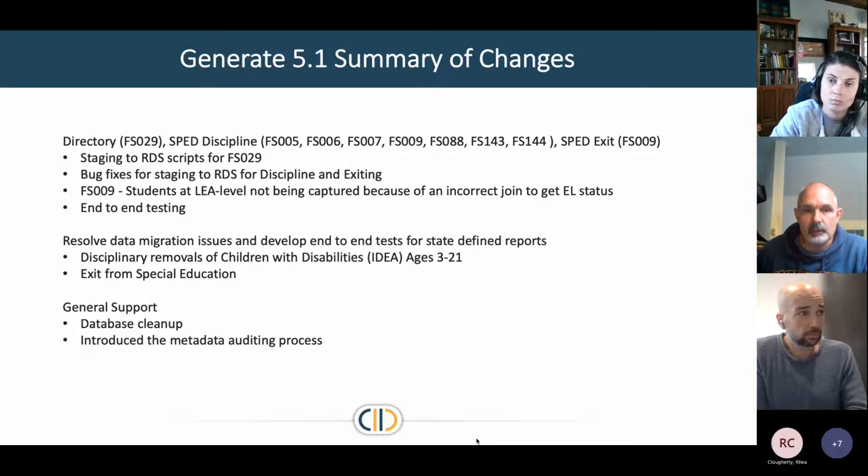In 5.1, we were able to add the directory, grades offered, and I believe it also covers 190, the charter directory. So the staging to RDS script went in as part of 5.1. And that's the first bullet there. It says 29, but that also includes 39 and 190 in that code. So if you're working on those, you get to use the new refined script.